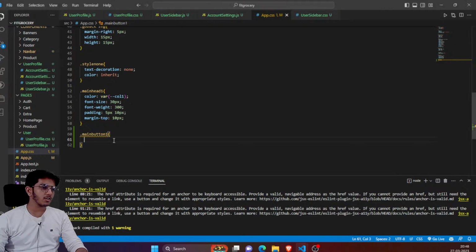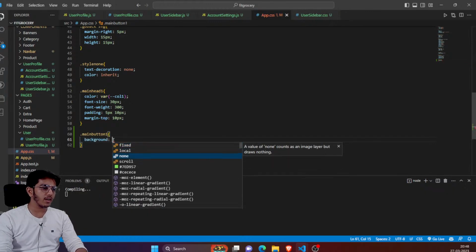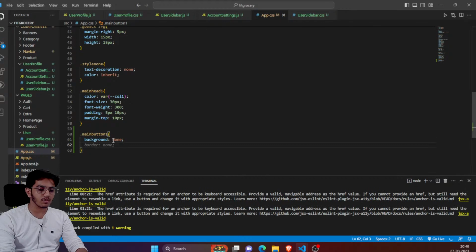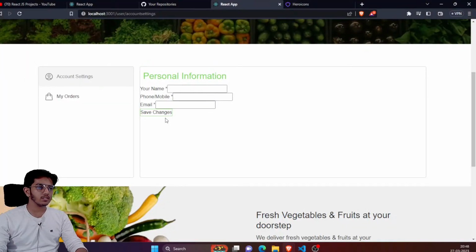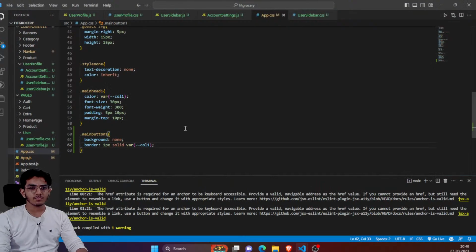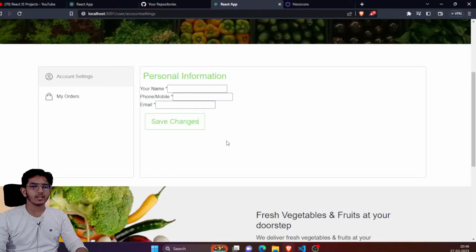So for main button one, first of all, initially I don't want any background. Then I'll say that its border will be of my theme color, that means col1, so it will take the green color. You can see that it's taking the green color. Now, what else? I need some padding, border radius, font size, font weight, and the text color will be green. So that's it, you can see that I have given some styling to it.